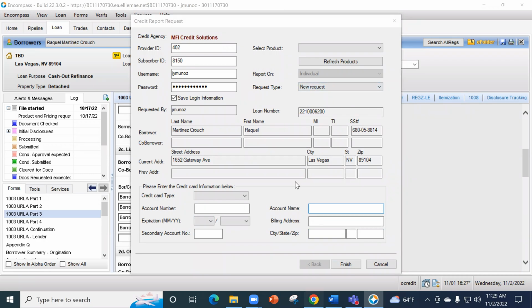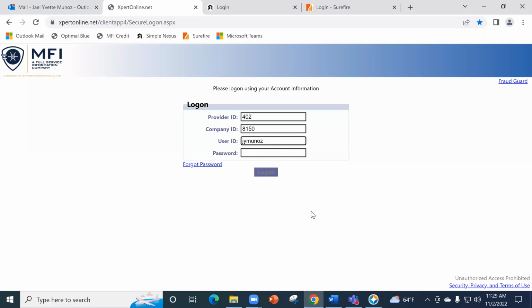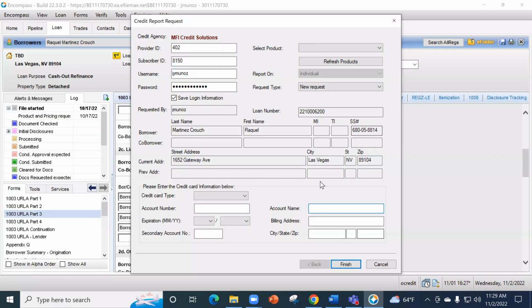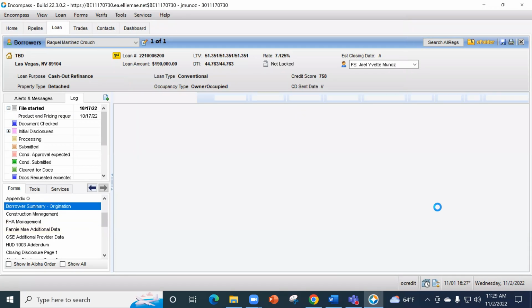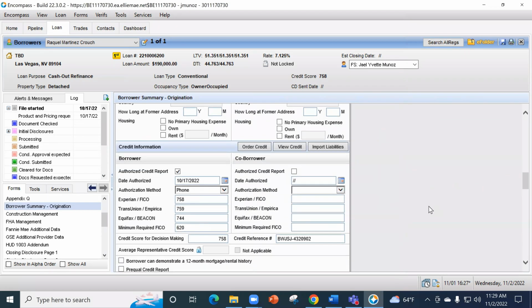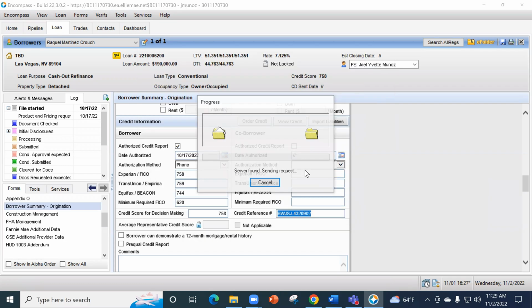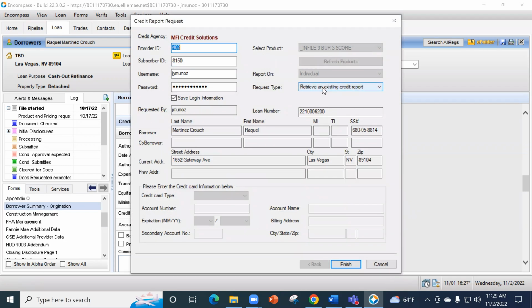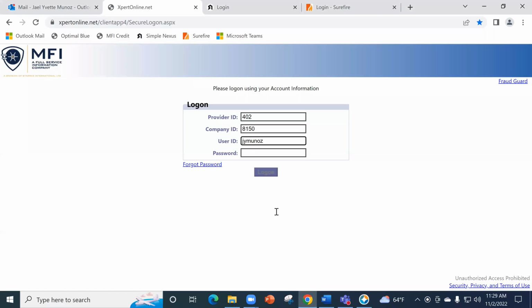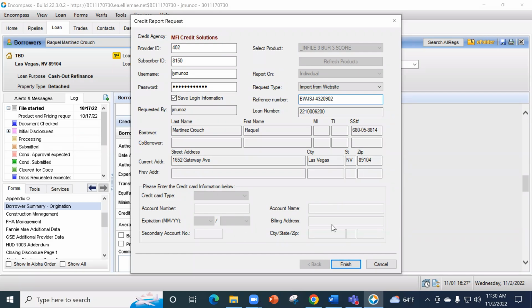If you ran it outside of Encompass and you want to import it, you're simply going to go ahead and get your, in this case, I already ran it. So when you run it, you're going to need to grab your credit reference, which will be on your credit report. And when you order credit, I'm going to show you guys, you're simply going to put import from website, and you'll go ahead and paste your credit reference on here and hit finish. So that way you're not paying for it twice or anything like that. Once you are importing it because you ran it outside of the system, out of Encompass, you're still able to import it without having to re-enter all this information.